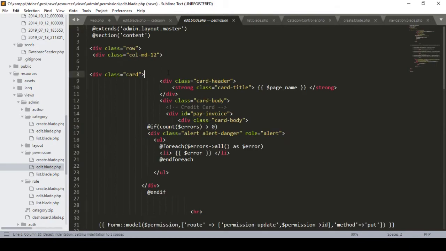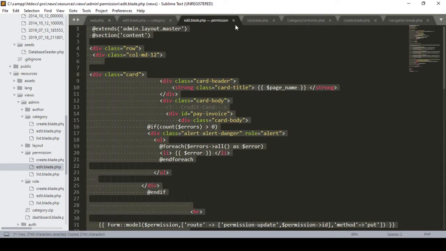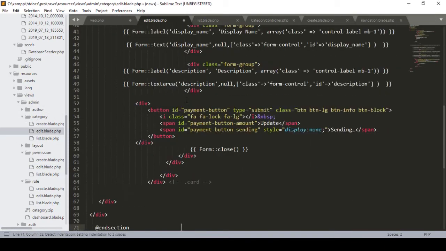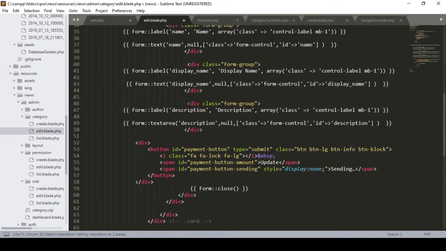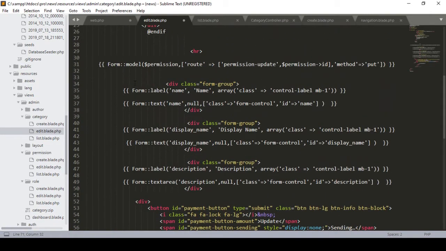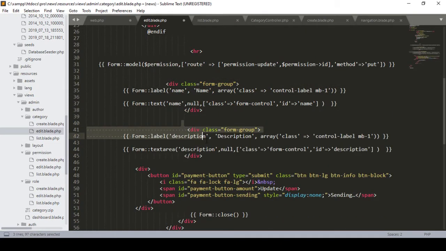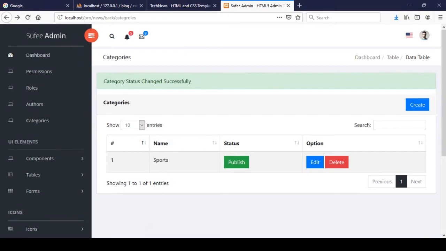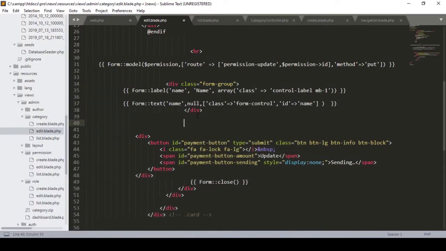So here is our permission edit page. I just copy the whole thing from here, and in our category edit I just paste it in that position. Now I want to customize it. Right now only one field will be needed. We don't need the display name and the descriptions, because there is only the name I have to edit, and then the model.